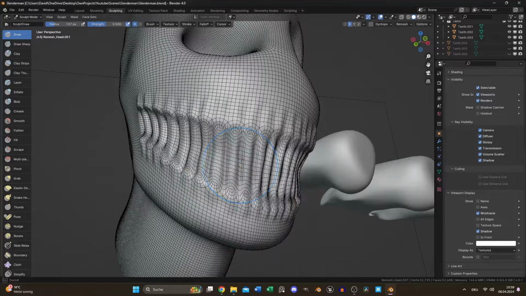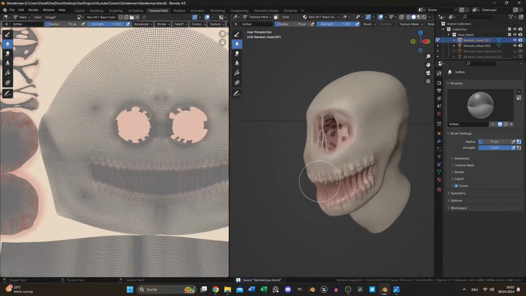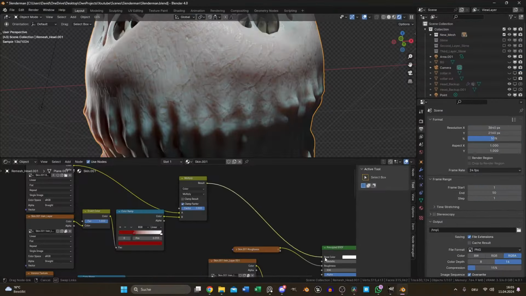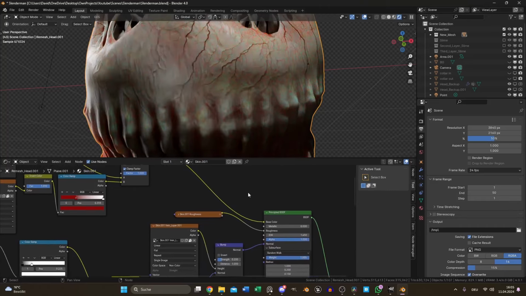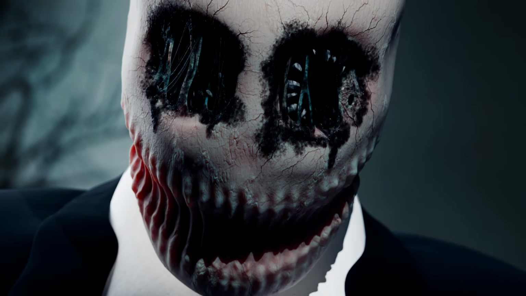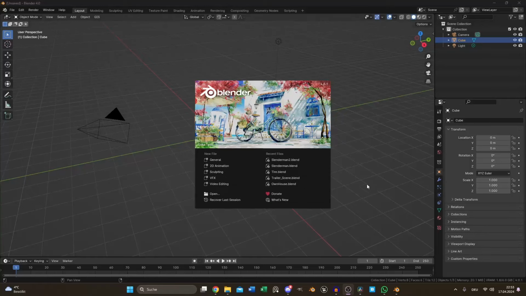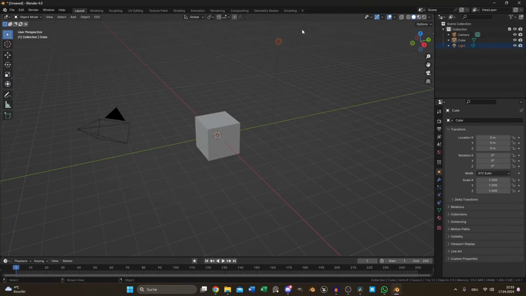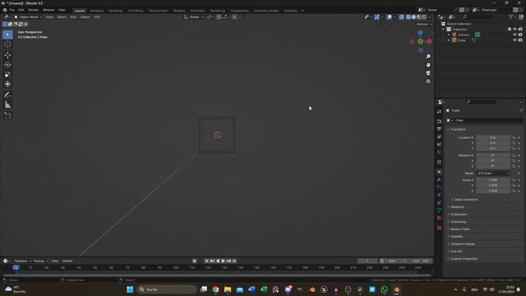We are going to sculpt, remesh and texture a horror character in Blender. Even if you've never done a project like this before, you will be devouring human souls after this tutorial. I'm using Blender 4.0 and I'll try to explain as much as I can about what I'm doing and why I'm doing it this way.